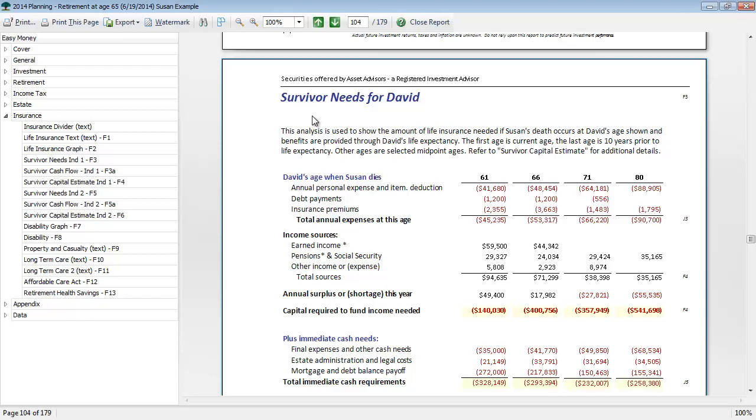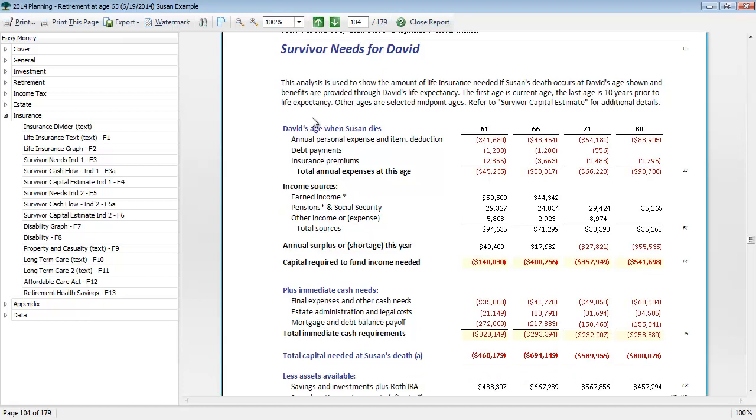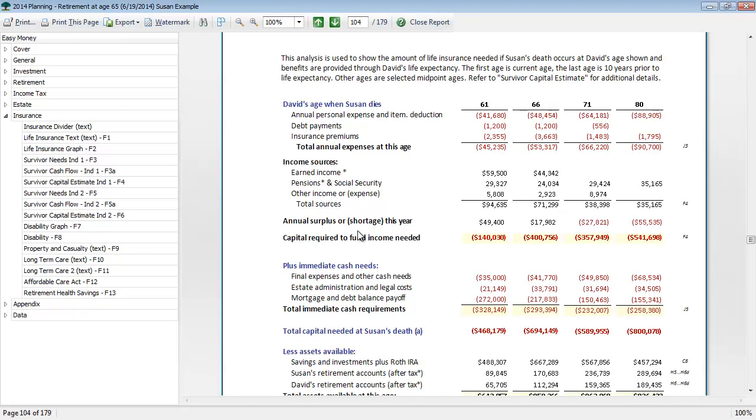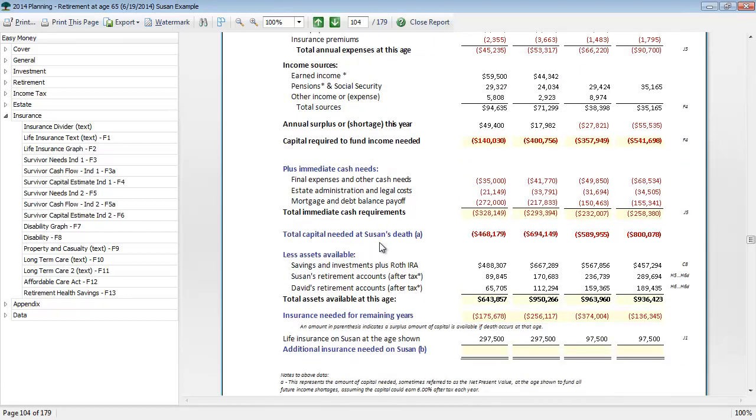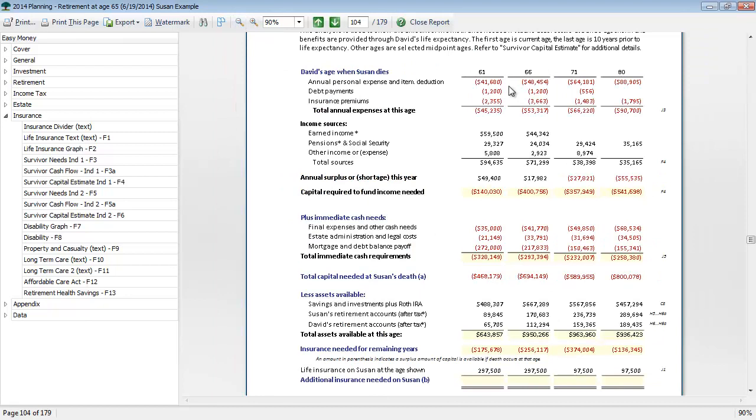This is going to work just like the retirement needs analysis pages, where it's going to look at the total amount needed versus available for survivor situation. So if we look here, we can see the total amount of life insurance needed if individual 1 were to die at their current age, or 10 years before life expectancy, and 2 midpoint ages. So essentially we're going to evaluate 4 different ages for life insurance needs here.